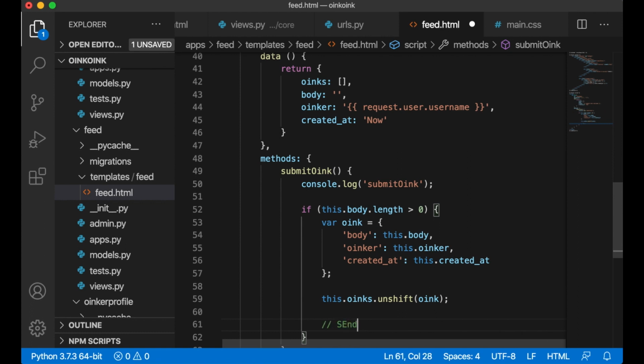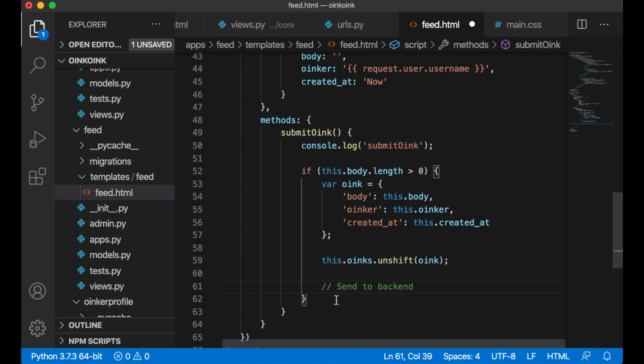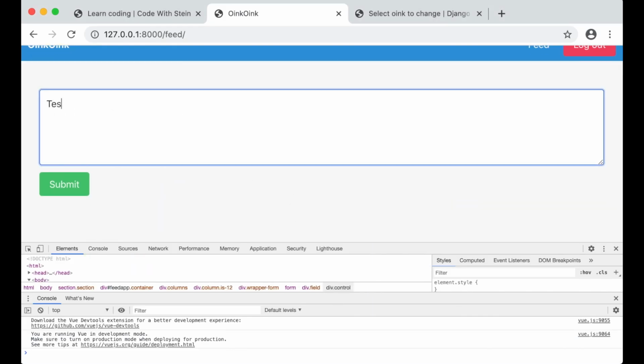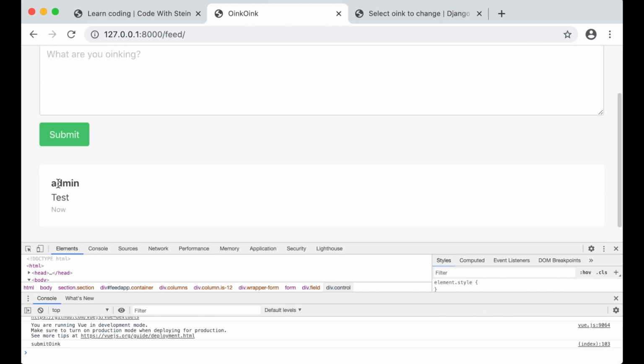Below here I want to send to backend for saving. And when this is done, I say this.body equals empty, just to reset it. So if I refresh now, testing, submit, get the admin, which is me, test, and it was just submitted. Perfect. So it looks a little bit better now. We can see who wrote the oink and similar. Next step now is to create an API endpoint to receive the data and to add it to the database.